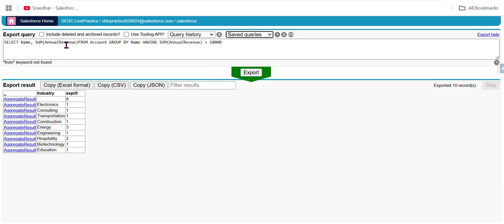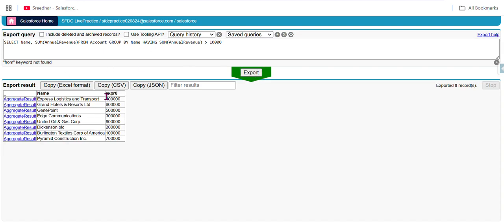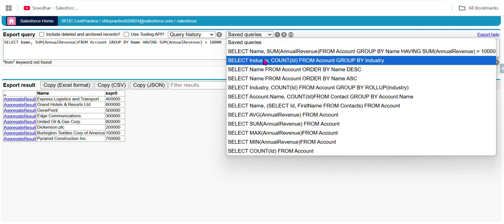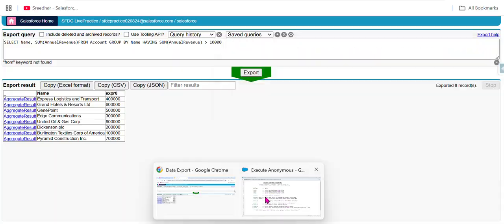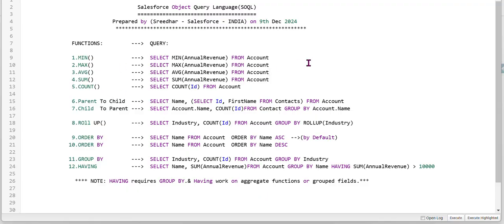Next, here I am using group by and having in this query. A combination of group by and having. So it is displaying where the sum of annual revenue is greater than 10,000. So it is displaying these records. So these are the list of the queries, and I will give you all the queries in the comment section, and practice.